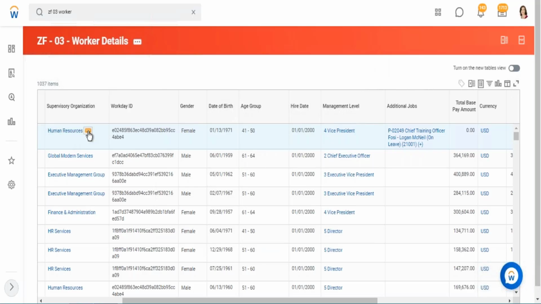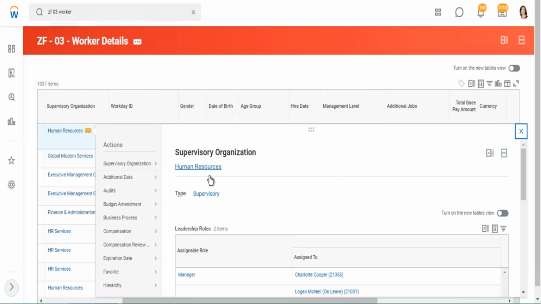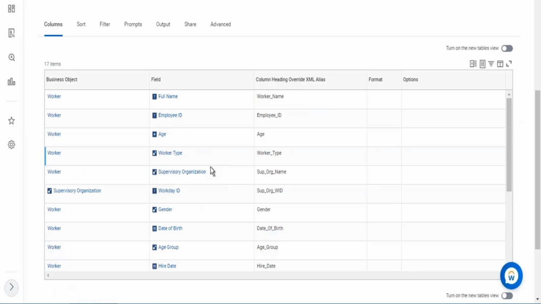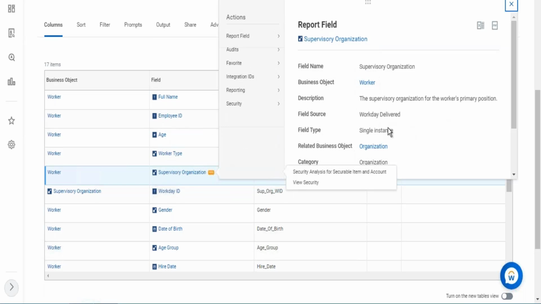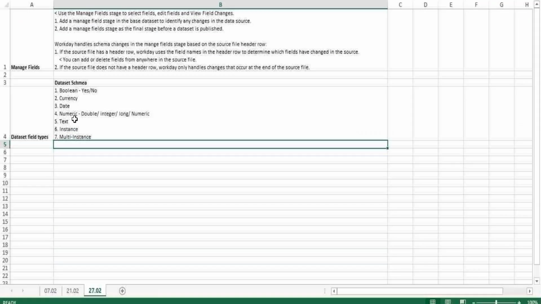Similarly, supervisory org here, this is an instance field. So if I go to the additional actions, you will see I can directly click on here and it will take me to the details of the supervisory org. I can also perform a number of actions. I can directly edit the supervisory org and so on and so forth. So these are all fields and this is the icon. This is a single instance field or an instance field. So in Workday, we call it single instance. In dataset, we simply call it an instance field.